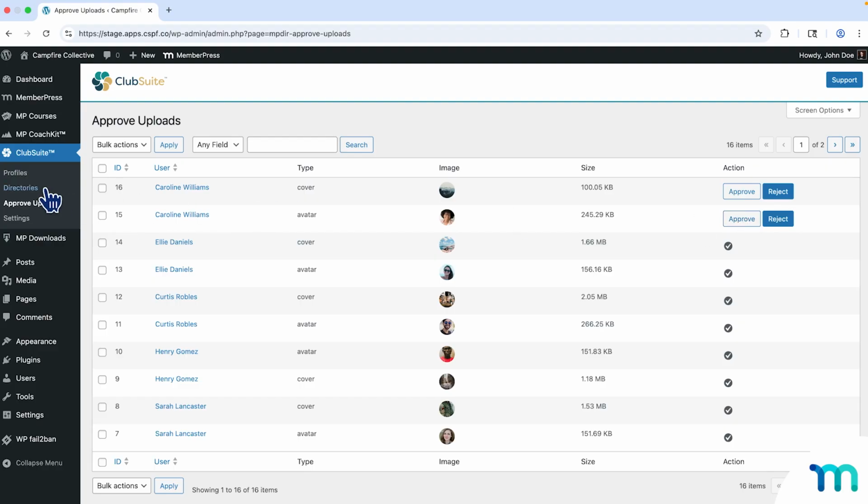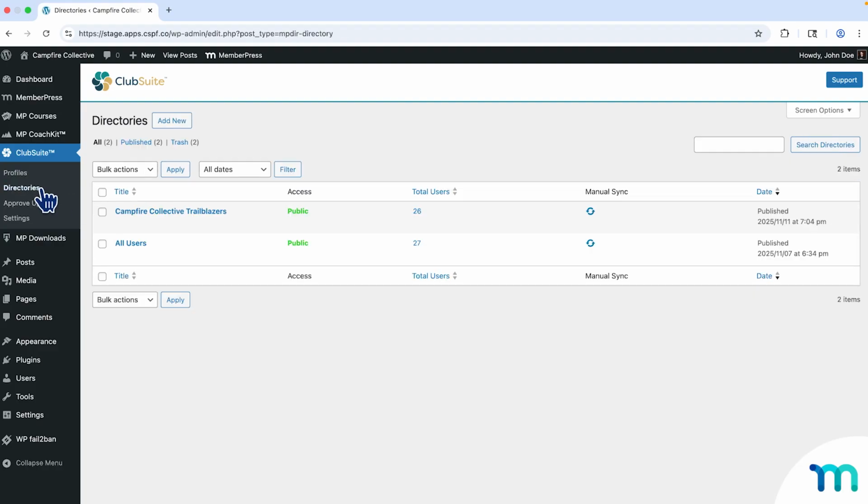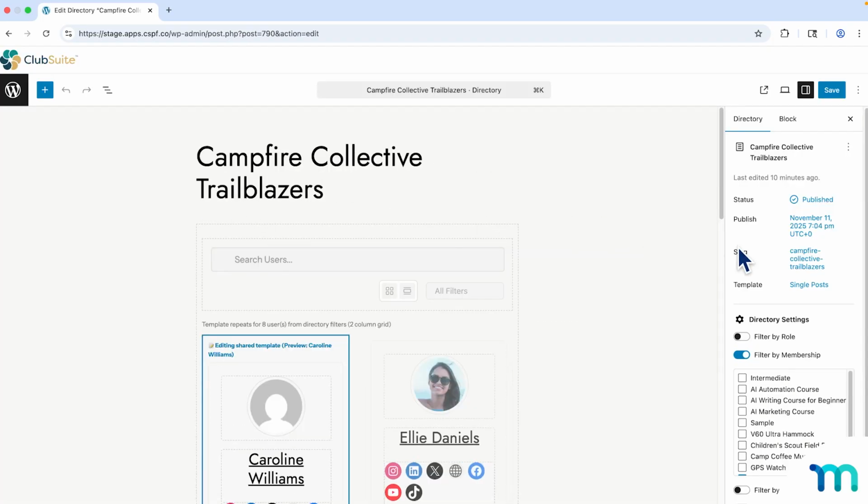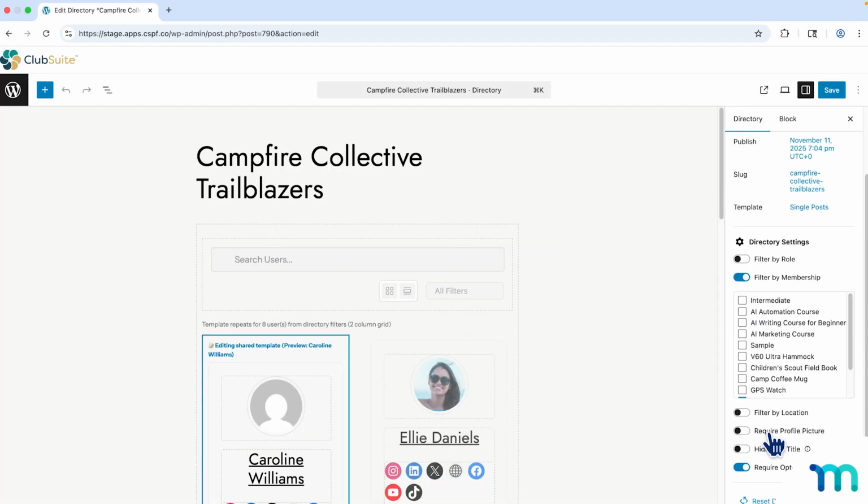Which, going back real quick to the directories, and opening up a directory here, if you have the setting to require a profile picture, once you approve someone's photo and it's added to their profile, they'll be added to the directory. So if you have the setting turned on, but someone's waiting for approval or is rejected, they won't be added to the directory until that approval happens.